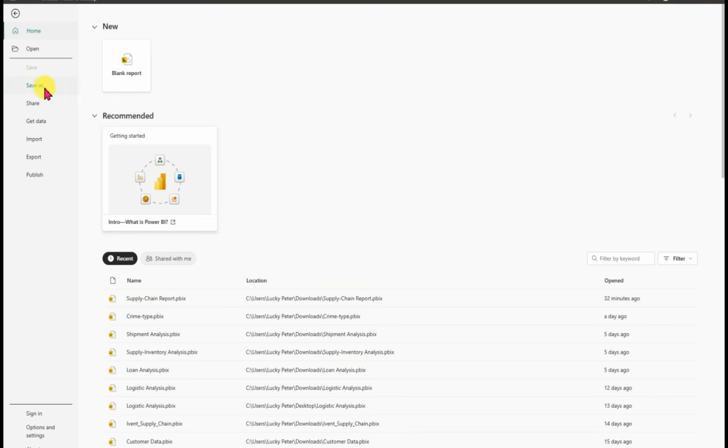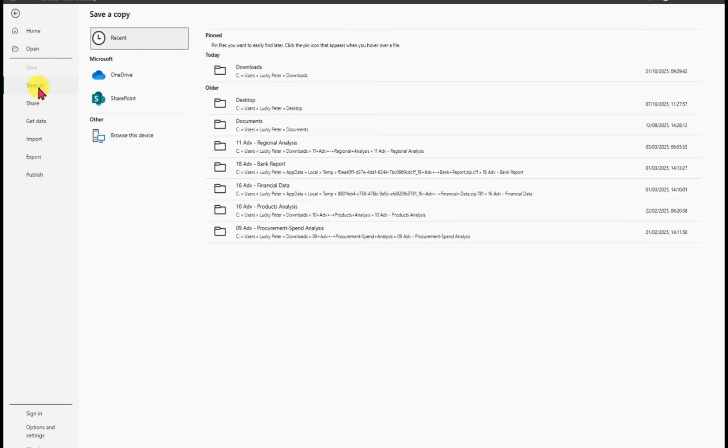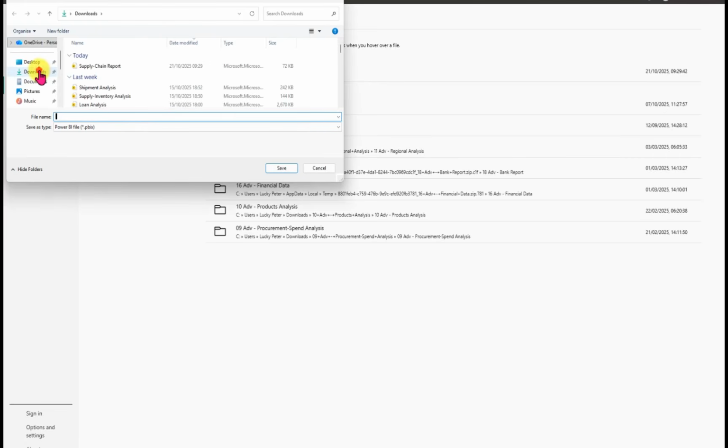From File, I go to Save. Then I'm going to browse the device. If you want to save on OneDrive, you are free. If you want to save on SharePoint, you are free. But in my own case, I always save on my machine. So that is what you have in the machine. And then I go to Downloads. So I have a Supply Chain report already.